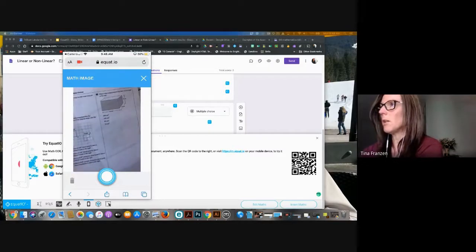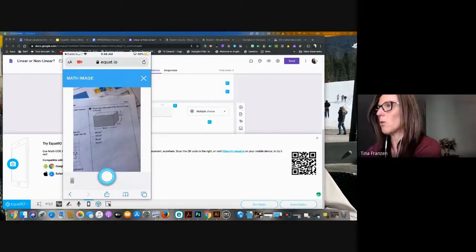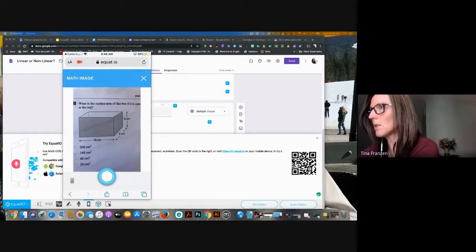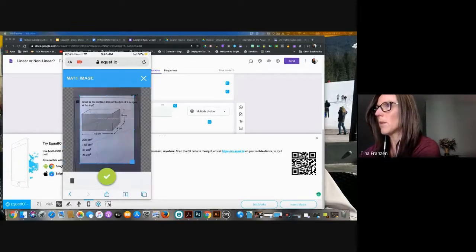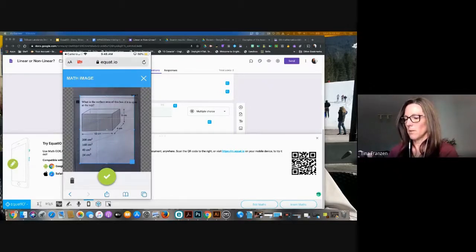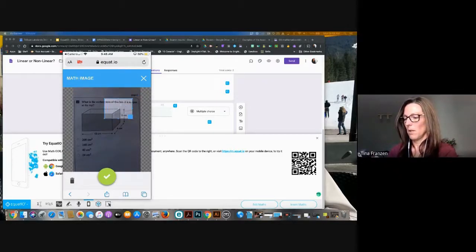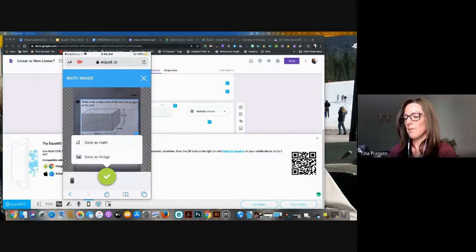Or as I mentioned here, we happen to have one of our EquatIO questions for grade 6. So let's say I want to take a picture of this. And maybe I don't want the answers, but it's too hard to capture it without the answers. Not a big deal. What I can do is just crop what I want and maybe not get the number 3 in there. Something like that. Not too bad. Check on that. I'm going to save that as an image.